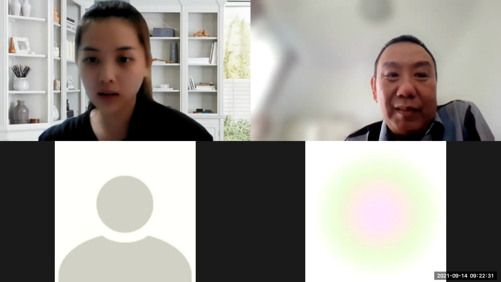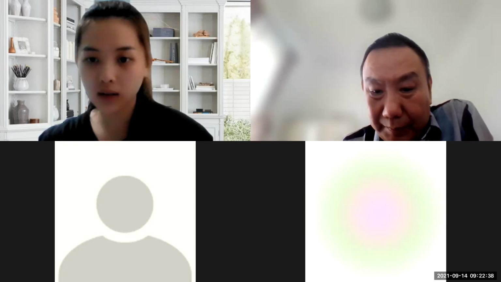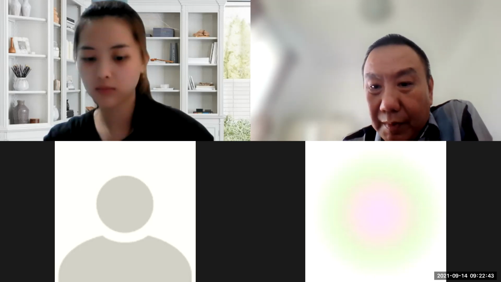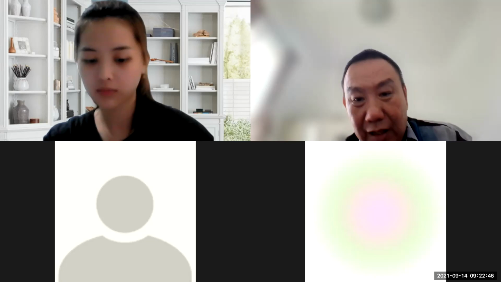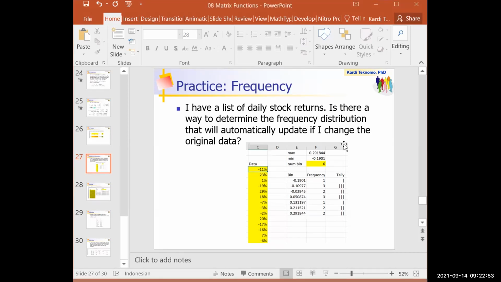Okay, so let's go to the next practice. In the next practice, you have data. It's up to you, you can create your own data. This is supposed to be daily stock return data. So the question is, is there a way to determine the frequency distribution that will automatically update if I change the original data?